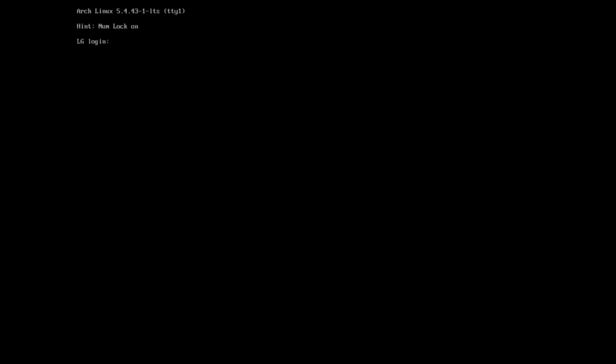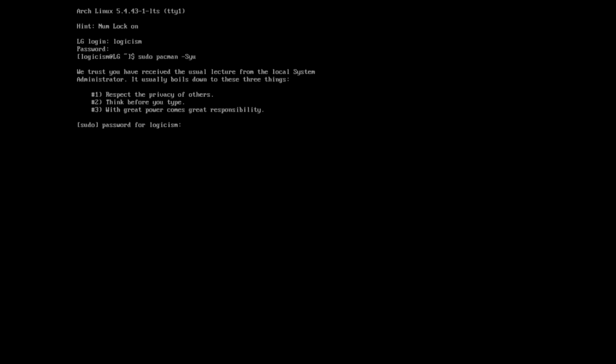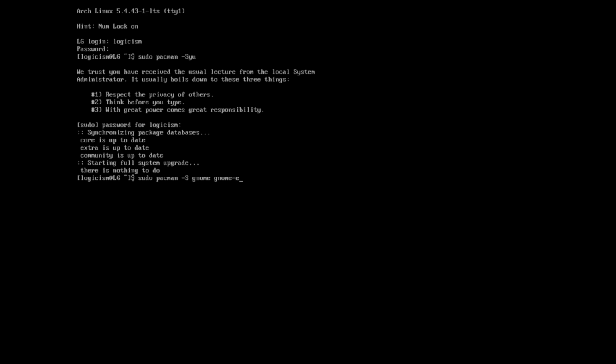Okay, so let's start installing GNOME by logging into the Arch system that we installed in the previous video. The first thing we're going to want to do is update our system by typing sudo pacman -Syu, hit enter, type in your password, and it's going to start the system update. It seems like my system is fully up to date, so I can just install the GNOME package with sudo pacman -S gnome.